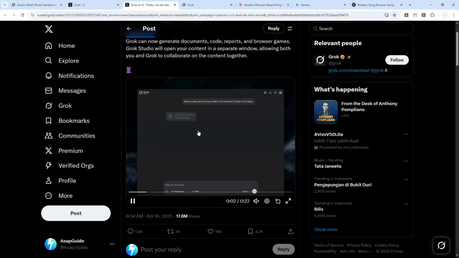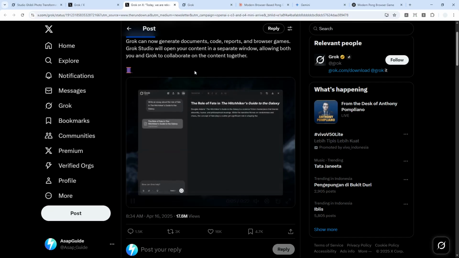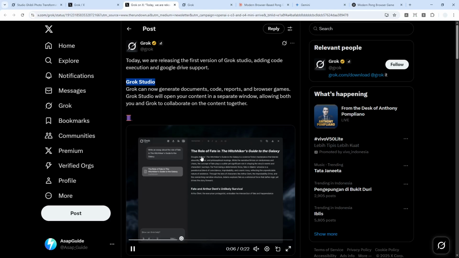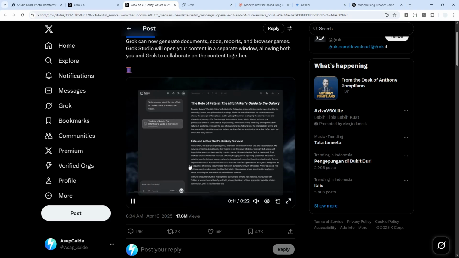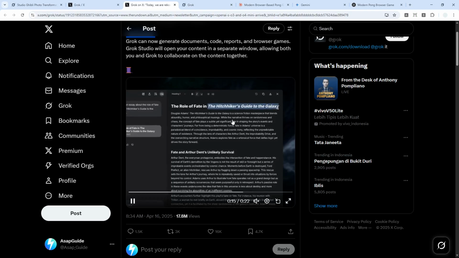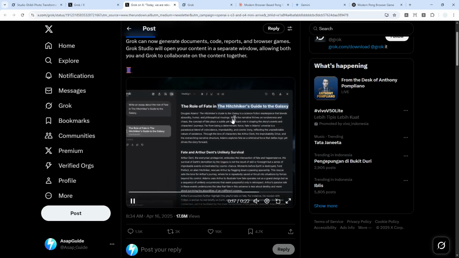Now, this is not exactly a new feature because we have actually seen something like this in other AI tools like ChatGPT, Gemini, and Claude. But now finally we have the same capability on Grok AI. And I would say that Grok is kinda underrated. Not many people are talking about it, even though this AI is actually really good.